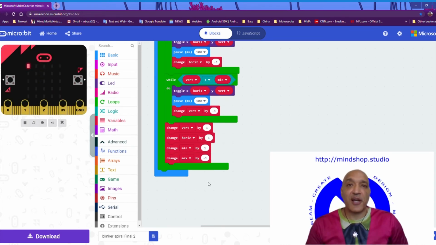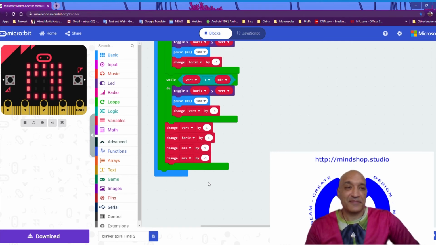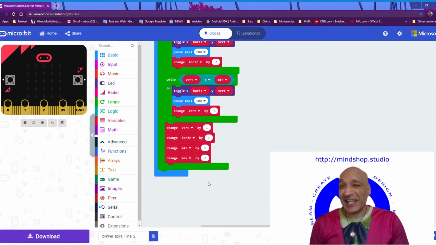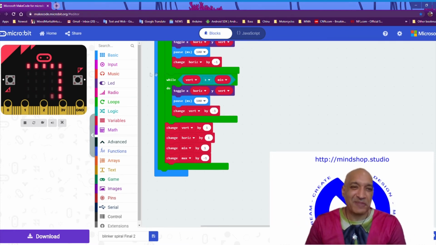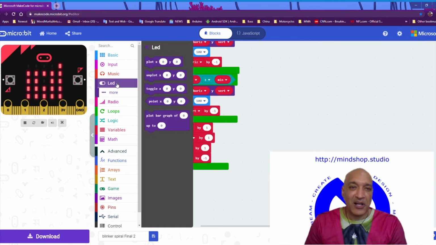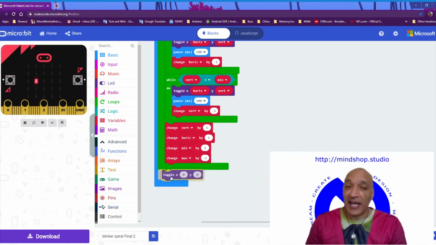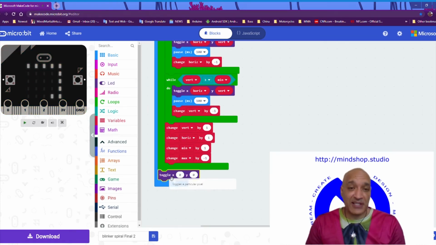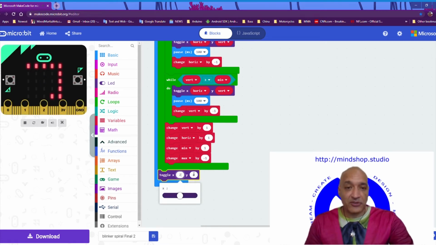And let's see what happens now. Okay, so now all my lights are lighting except that very last light. But that's okay. That's a really easy fix. I'll just get a toggle and I'll put it outside the loop so it's the last thing to happen, and we'll toggle 2, 2.